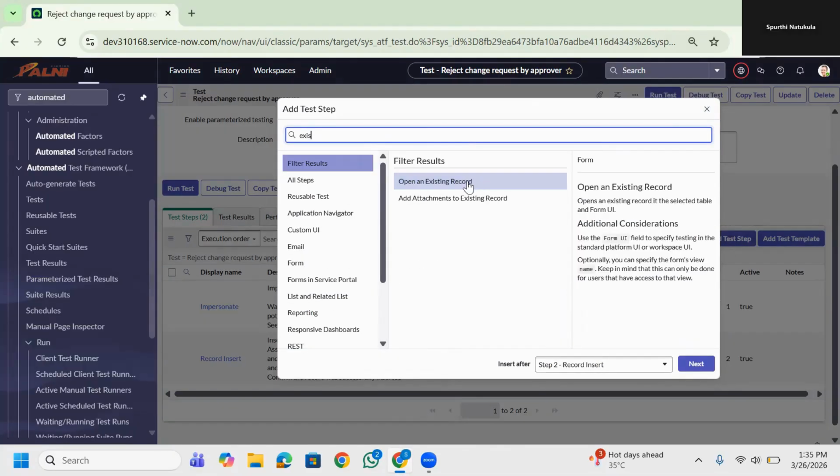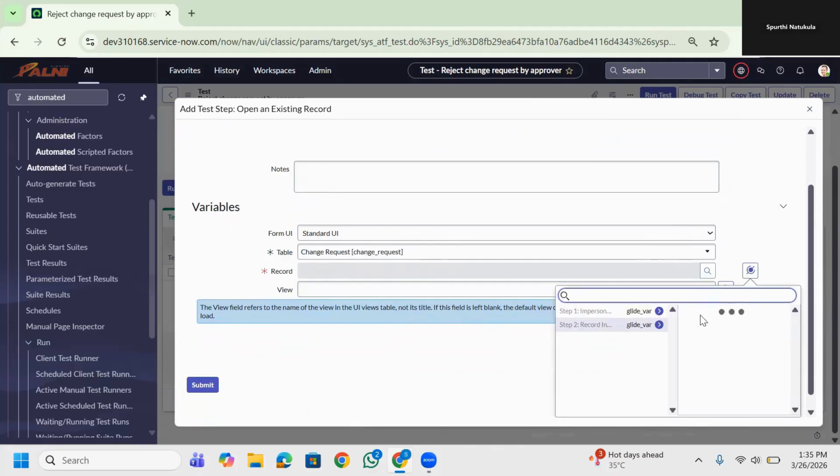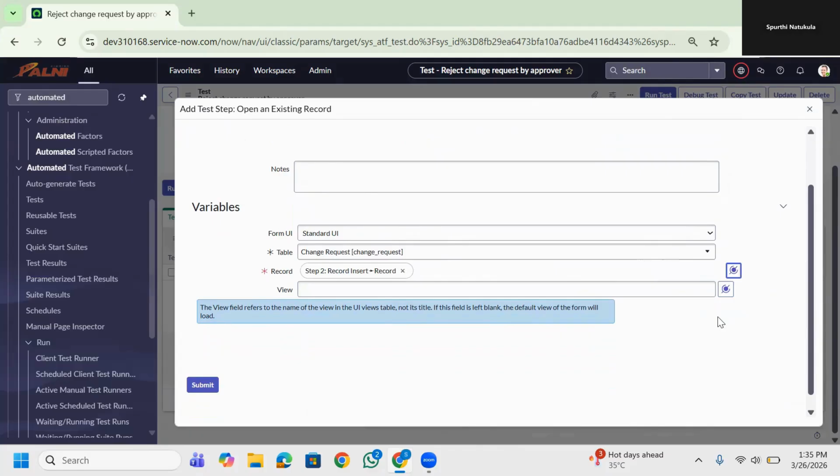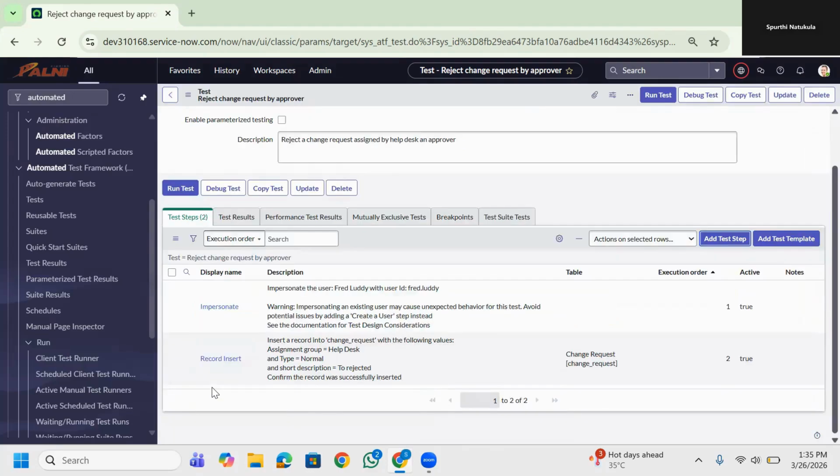Now add an open an existing record test step. Keep the table as change request. For the record input, use the reference icon to select the record output from the step to record insert. Click on submit. This opens the newly created change request.